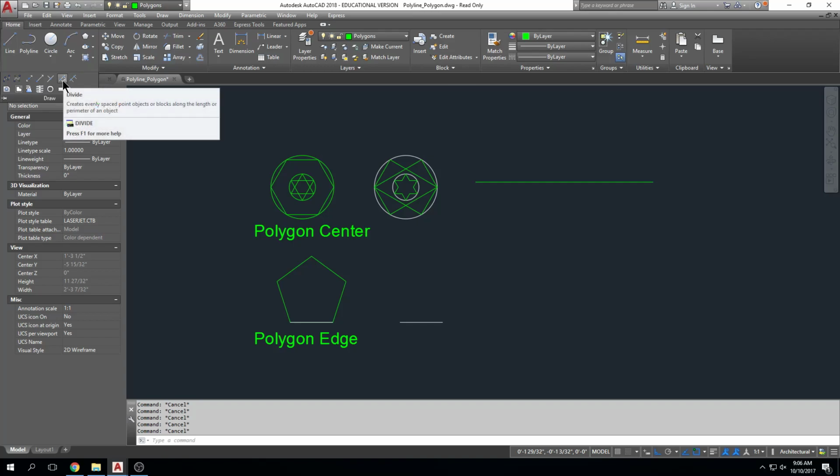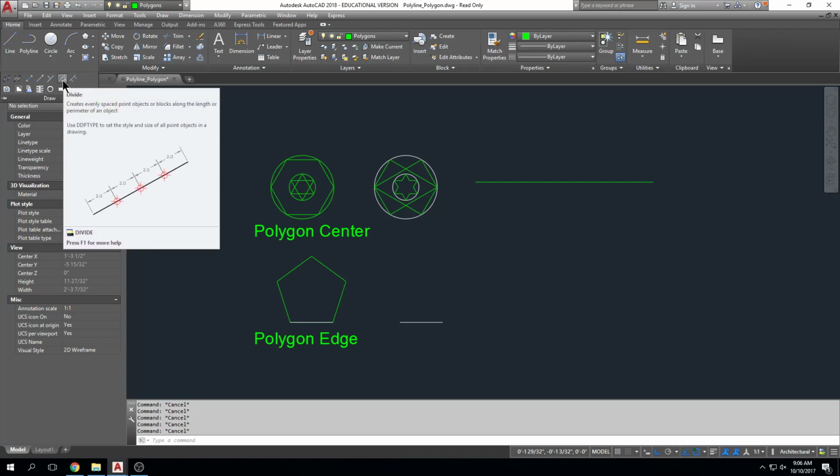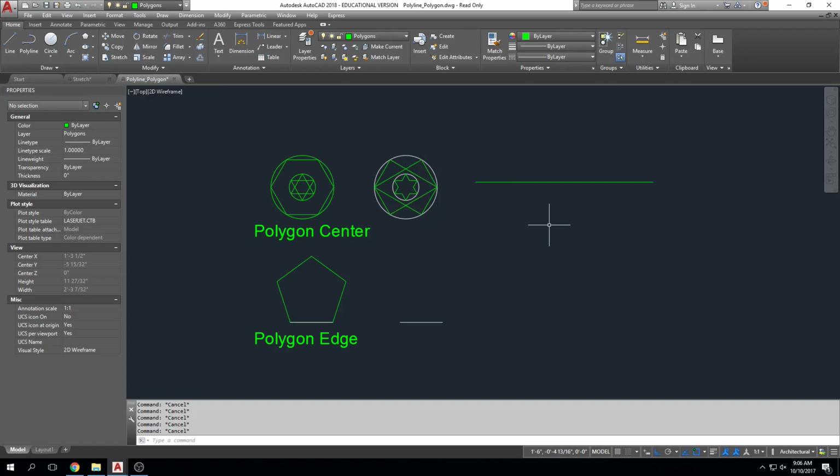So I have an icon for divide, and I can click on that, right? Or I can type D-I-V-I-D-E, divide, enter. So I initiate the command. Down here at the command line it says select the object to divide. All right, click. So it doesn't really matter the length of the object, it doesn't matter what shape it is. AutoCAD just allows you to select something and it calculates the length of it and divides it into equal pieces, right? So now it says enter the number of segments that you would like to divide it into. So let's do 4. 4, enter. And that's really all there is to it, right?